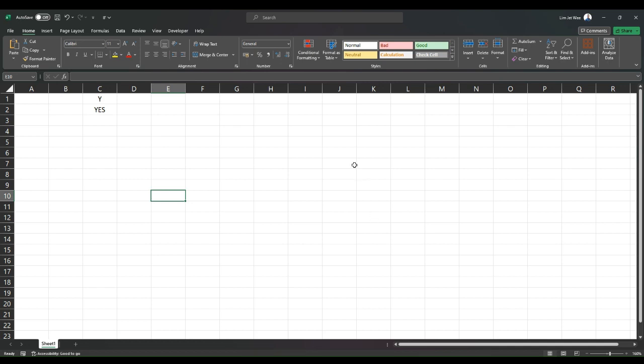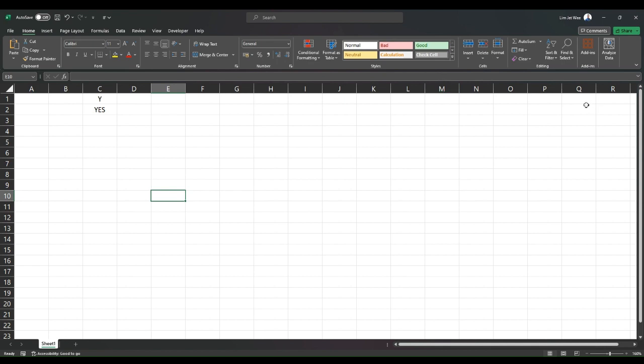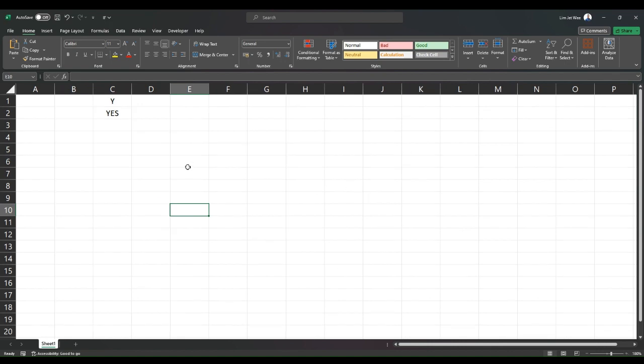Okay, I have the Microsoft Excel. All right, so you can see the Microsoft Excel over here. I just make it a bit bigger so that you can see. Now currently you can see a Y and a yes, but if I were to change this to a N, it will become a no.